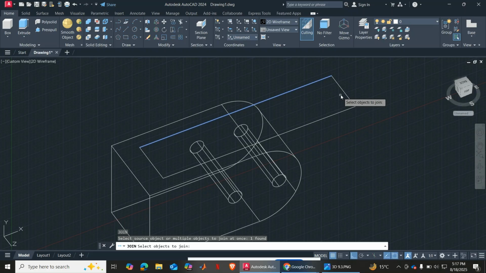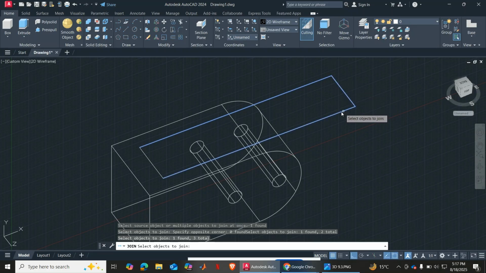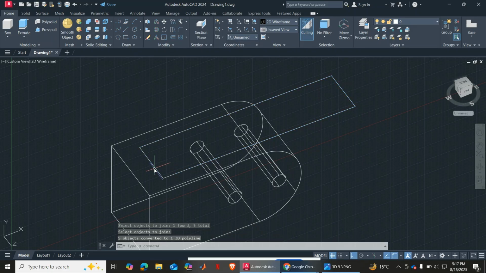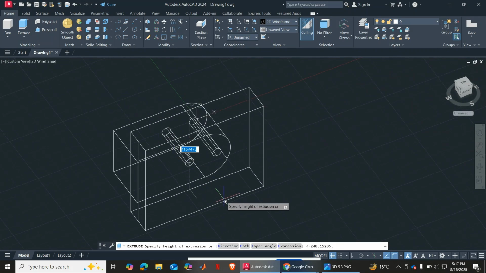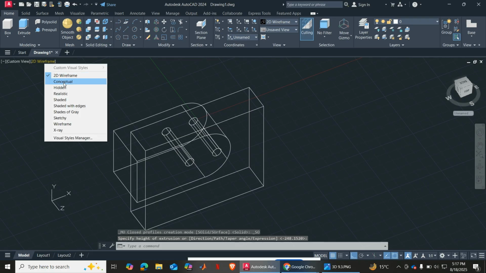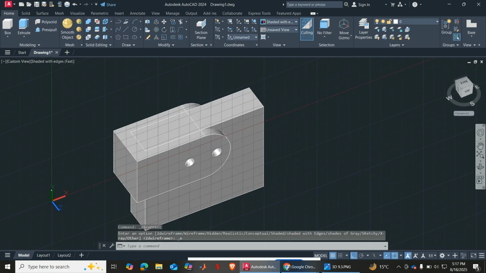So I join this line and that line and that line and this line and that line and that line too. Enter. This one entity, yes. So now I can extrude this entity downward excessively like that. Then I can just go here, shaded with edges.